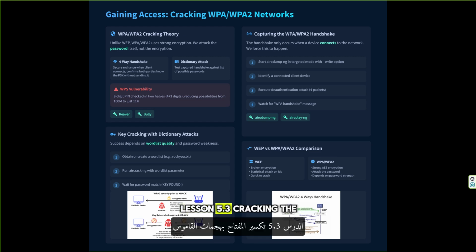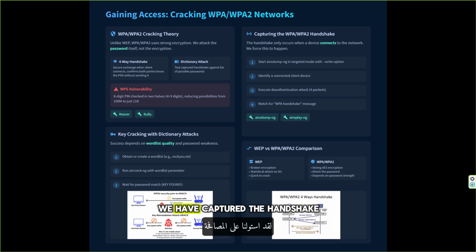Lesson 5.3, Cracking the Key with Dictionary Attacks. We have captured the handshake. Now we need the password. A dictionary attack uses a simple text file called a word list, where each line is a potential password. We will use a tool to automate trying every password in the list against the handshake. The primary tool is Aircrack-ng.